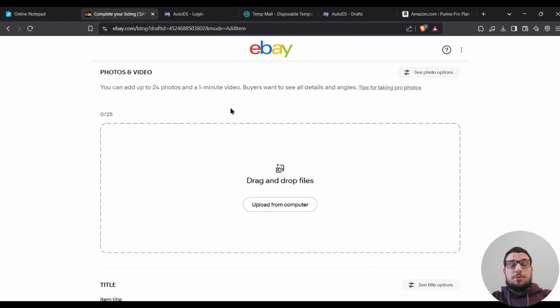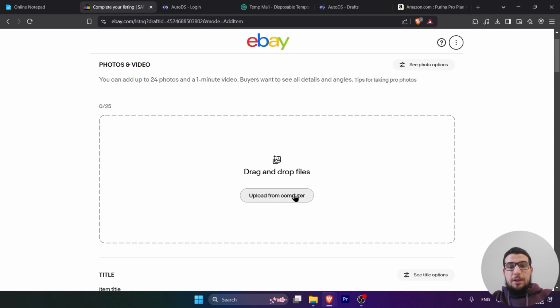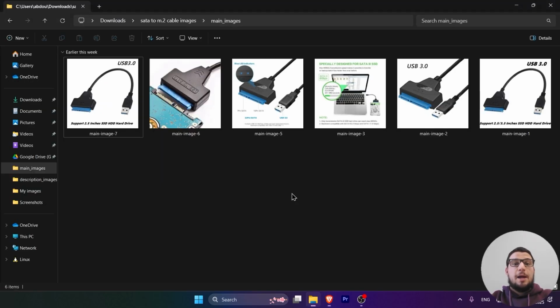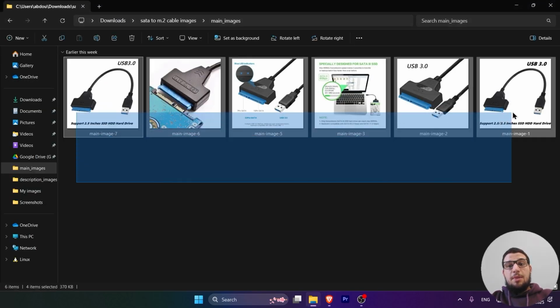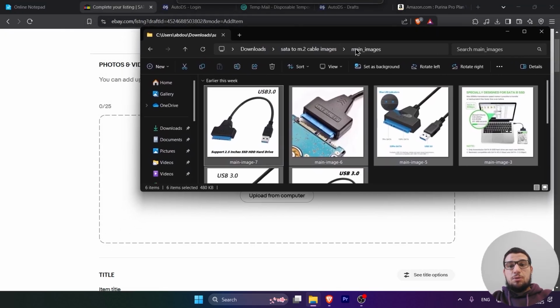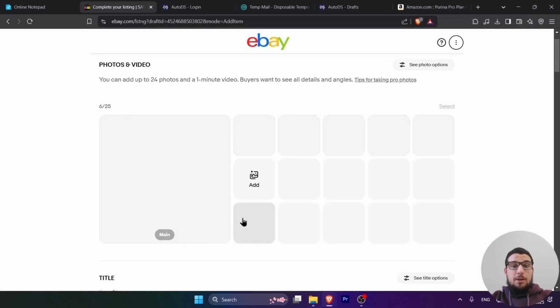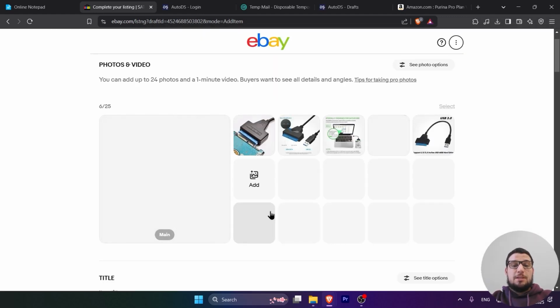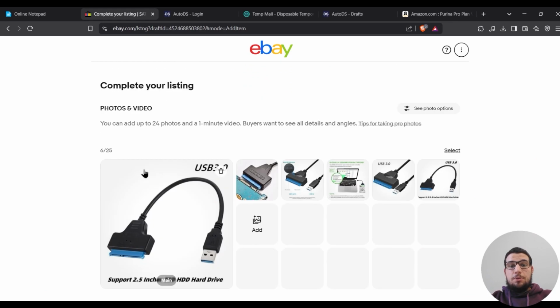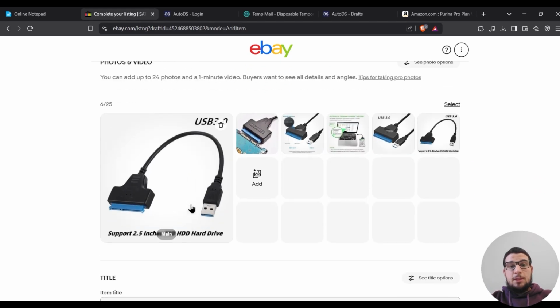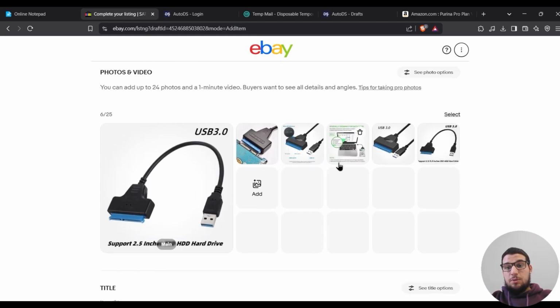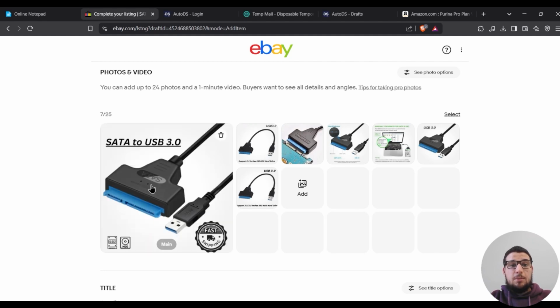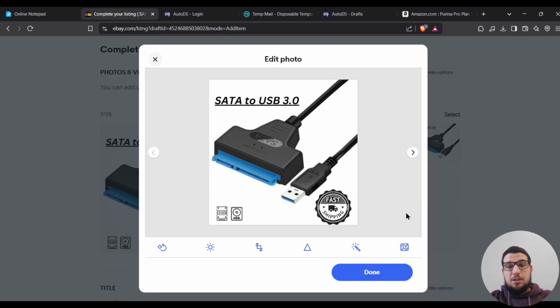And now we have the pictures. If we click upload from computer, it will give us the folder, but I already have the folder open right here. And these are all of my pictures. So I'm just going to choose all of them, or press Control A on the keyboard, and drag them to eBay so it drags all of them automatically here. Now I can see all of those pictures right here with the main image. I want the main image, which is the image we have edited, to be right here. So I just click on it and drag it into the main image place. And this is the main image, just like we did it.